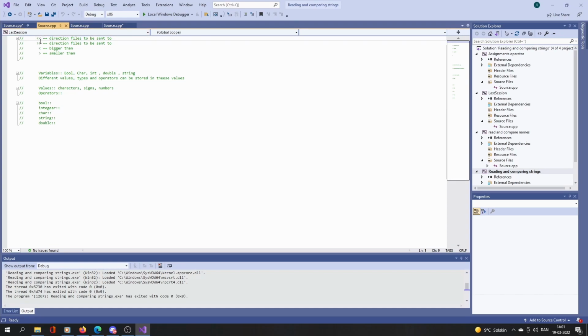So these two signs mean which direction it's sending the files. Remember this picture again: is it sending it this way or this way? And this one is operators, which is just normal math. There are other operators: plus, minus, divided, and some others also. But just think about the small ones right now. In values, it's characters, signs, and numbers. Variables are boolean, char, integer, double, and strings.